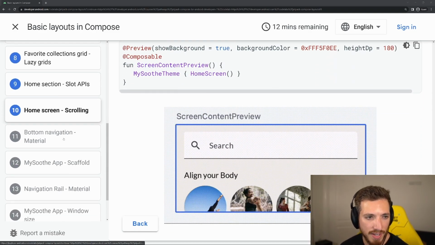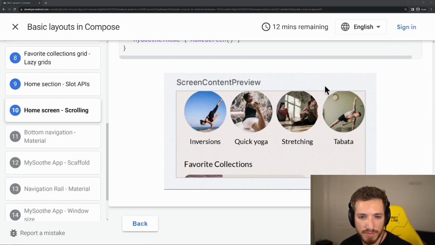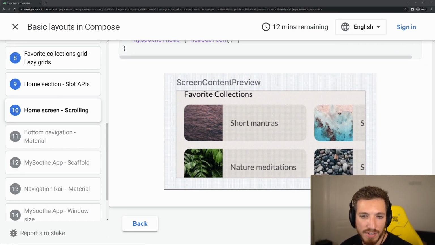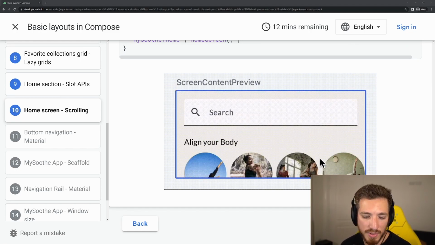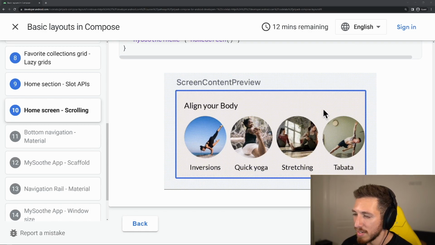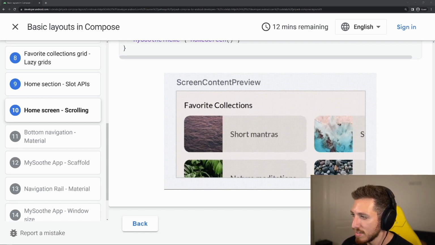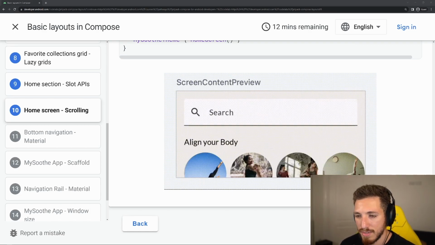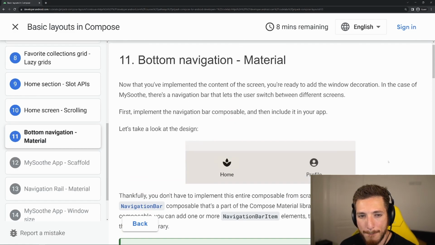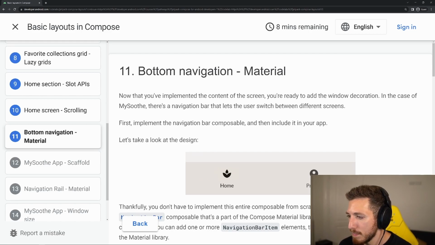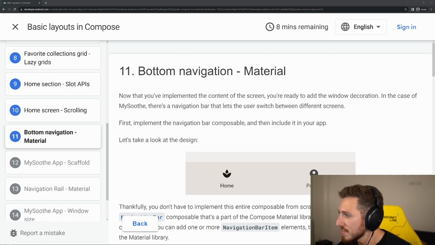Now we're gonna go ahead and add a bottom navigation. But before I dive into the next section, any questions so far? I know that we have some people join. Just want to make sure that everybody's on the same page. All right, perfect. Let me check out the chat.